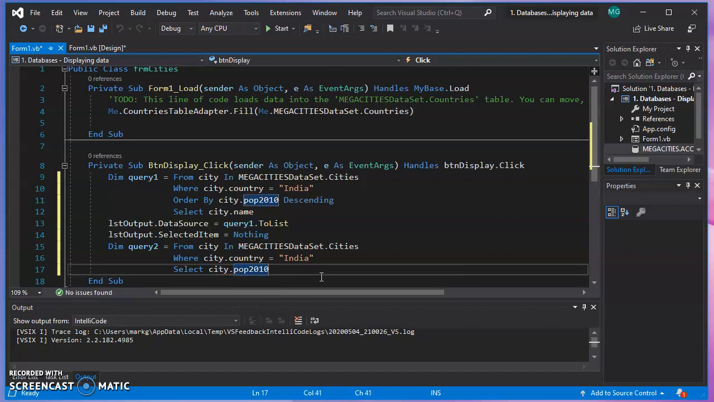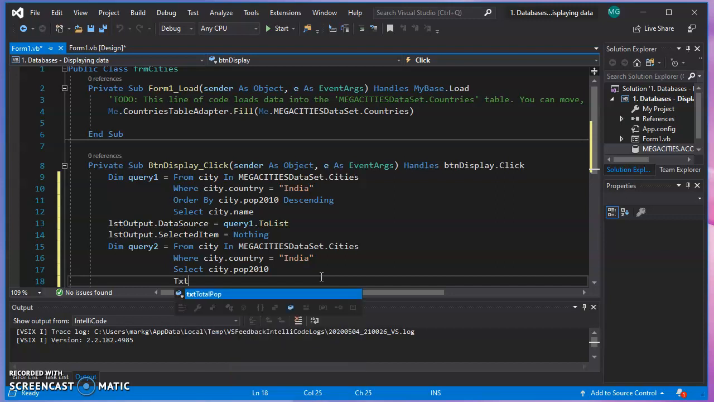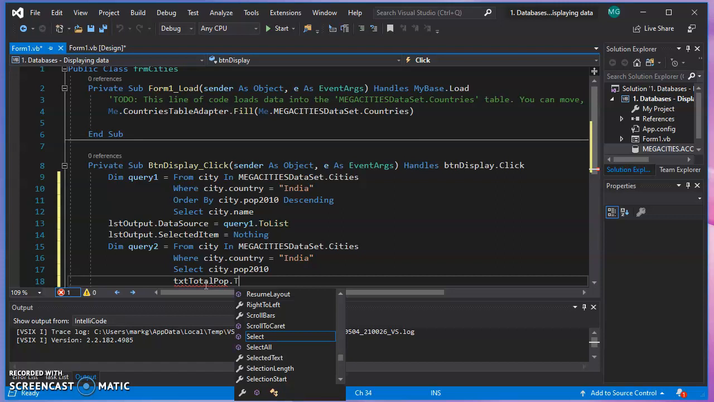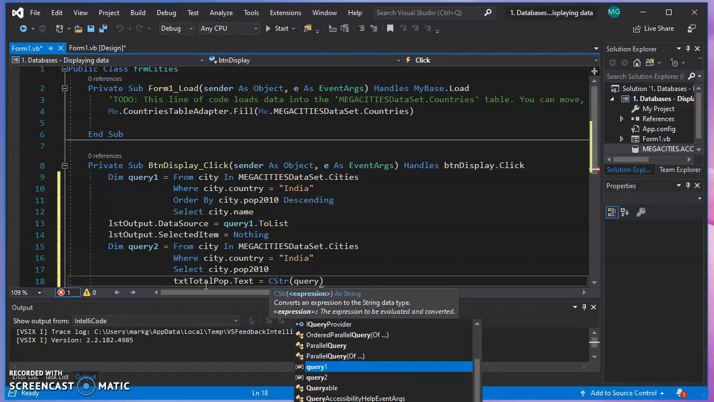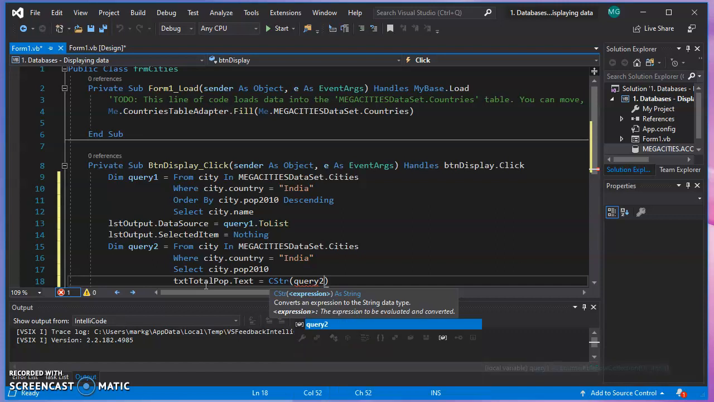2010, and finally, so this box, you can select things, so that's what this is allowing us to do here. So we want text total pop. This is our output now. Dot text equals, and make sure we convert it to a string and nothing else. And the idea is that we're going to sum this up. So query 2 dot sum.